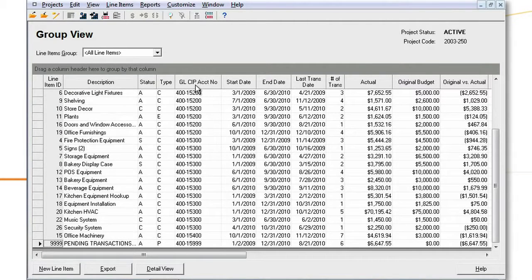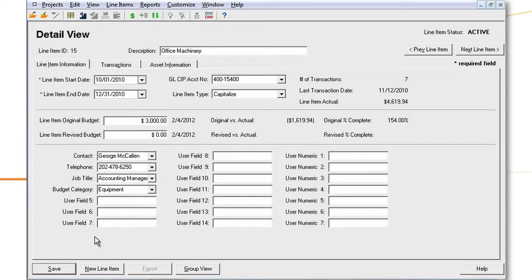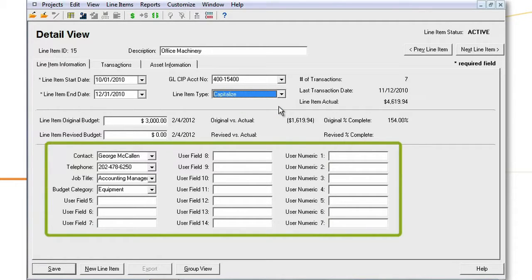You can easily view the details for a particular item by double-clicking. Here we see the details of the office machinery item, including the description, start and end dates, the GLCIP account, and the line item type. Notice that we can track expensed items as well as capitalized items. Plus, there are 21 user-defined fields, including 7 numeric fields.